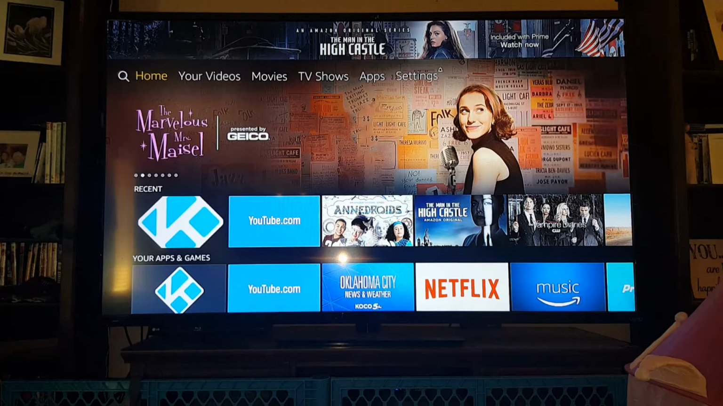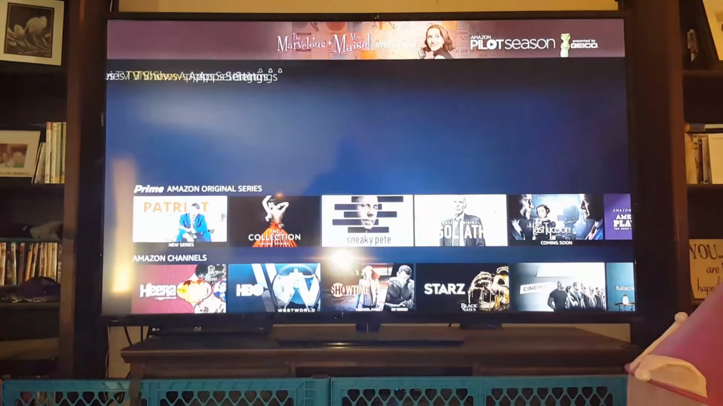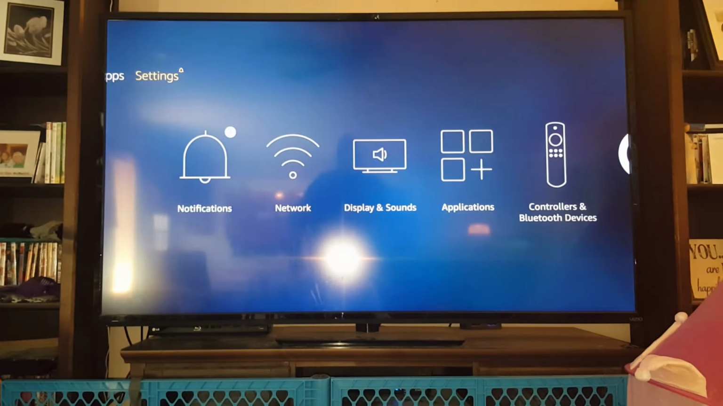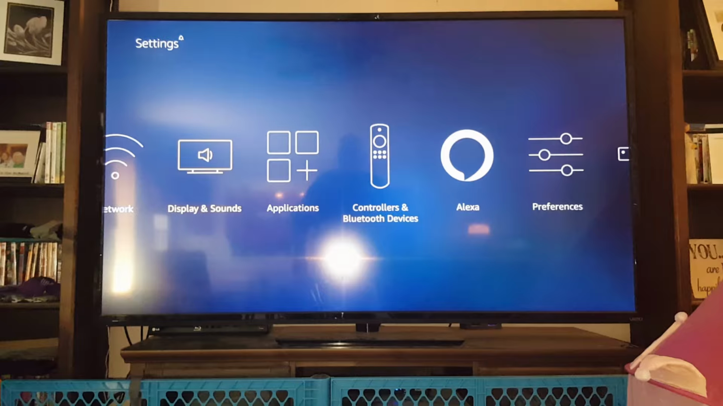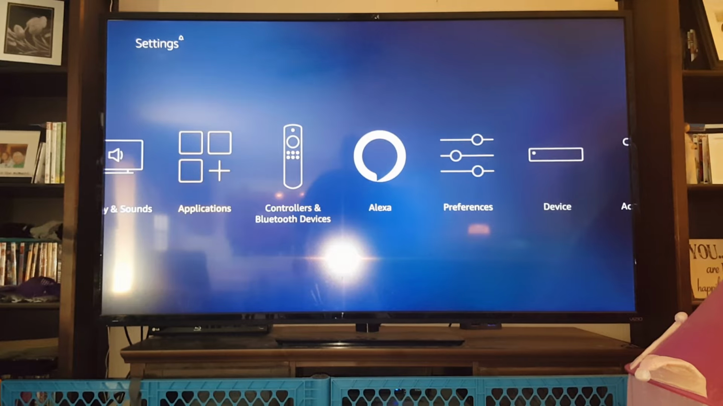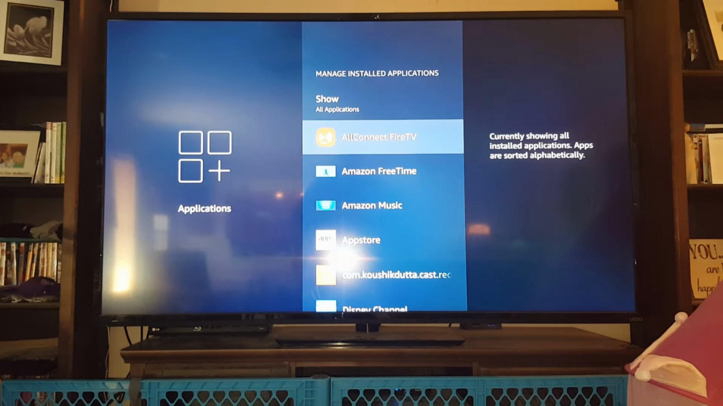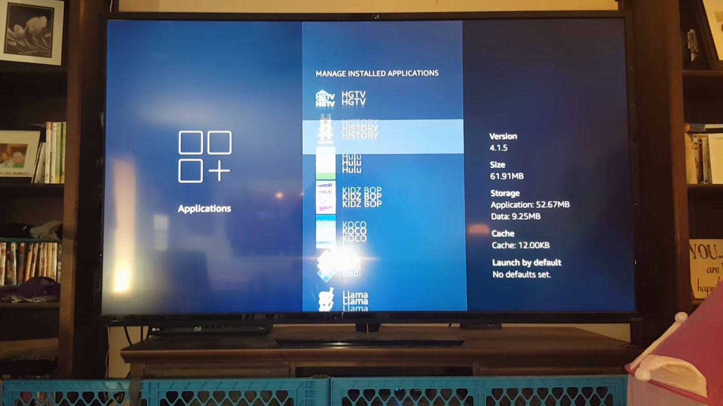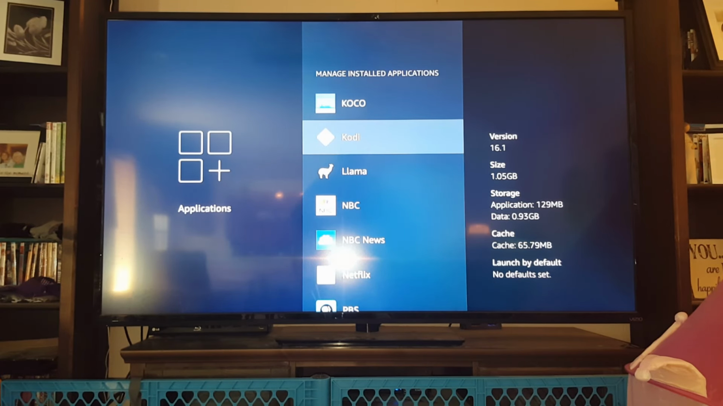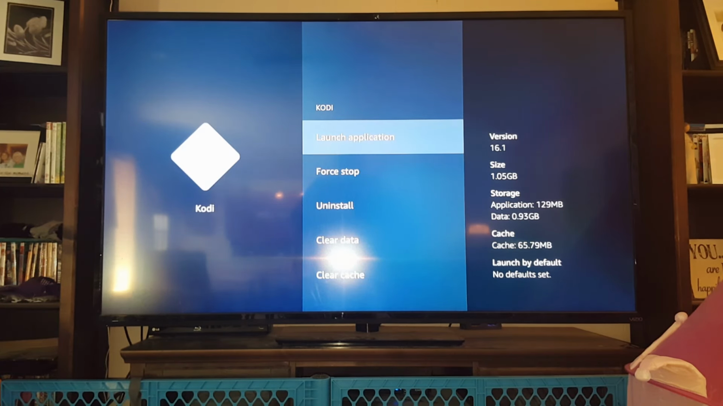So once you're on here, you can see up at the top you have your menu screen, you have home, your videos, movies, TV shows, apps, settings. Real quick, if you ever need to open up Kodi outside of that main Amazon screen, in your applications menu, you can open that up. Scroll down to manage installed applications. It's all alphabetical. Scroll down to Kodi, select it, and go launch application. And you can always open Kodi up from here. So if for some reason you can't find it on your main screen, you can always open it up from right here.